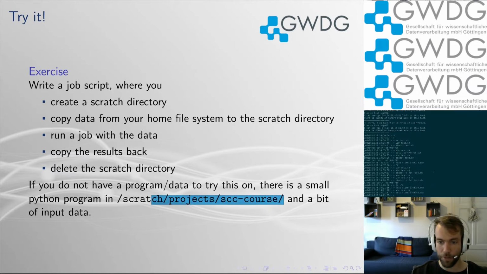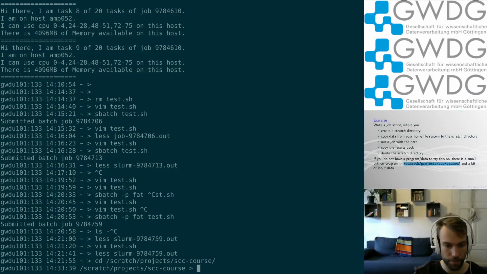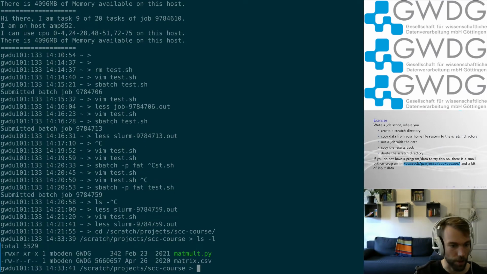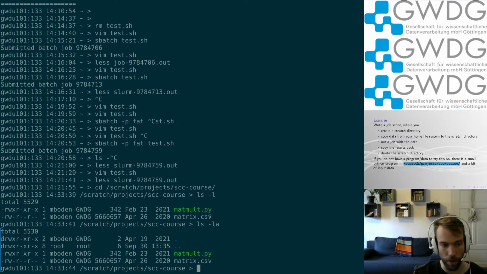I have a bit of code, I hope it's still there, in Scratch project SCC course. It's just a very simple, stupid Python program. Let's go there. I'm going to show you that. So, yes, it is here, and you should all have access. Since you all listen to Azad very carefully, you will know that these nice little thingies say that you can enter this directory and you can read this file and even execute these files.